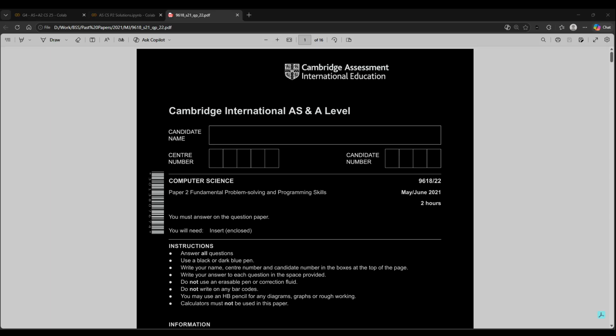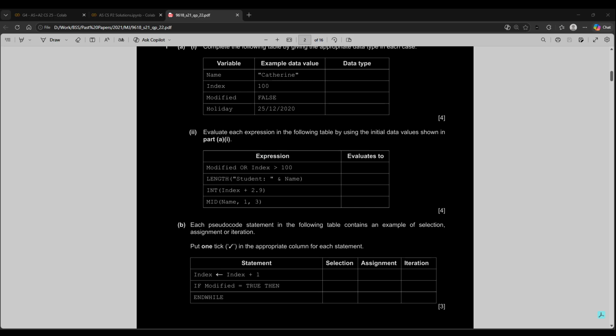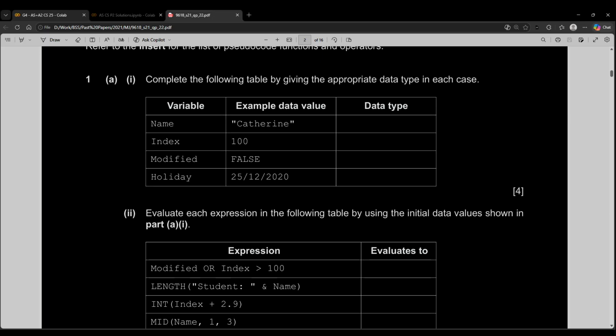We are doing May June 2021 paper 2.2. We'll be looking at the pseudocode walkthrough of it as always. Okay, let's start. So first of all, we have the basic question.